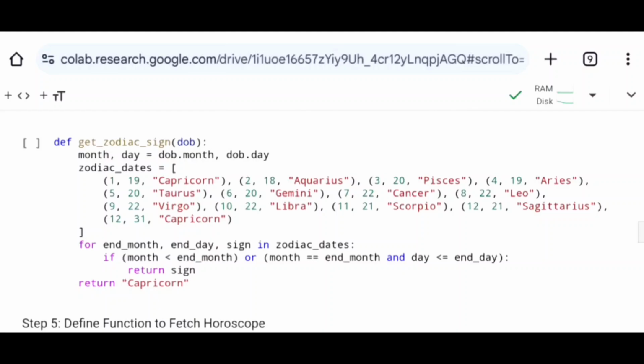Next I define a variable called zodiac_date. This will contain a list of month and day boundaries for each sign. Next, with a for loop through the zodiac_date variable and a conditional statement, I compare the date to determine the zodiac sign.